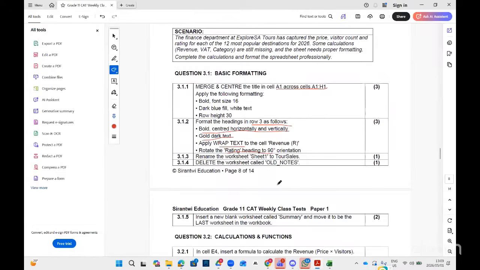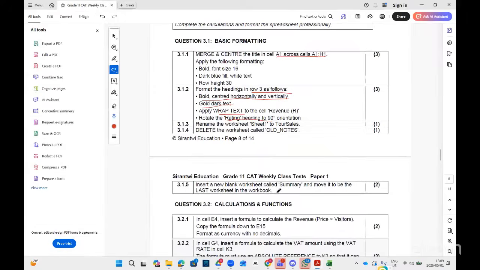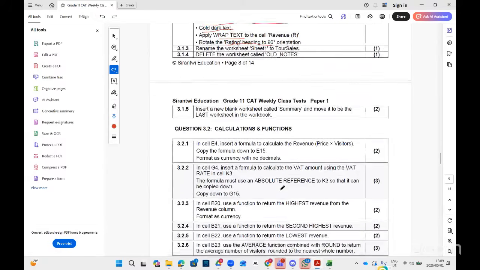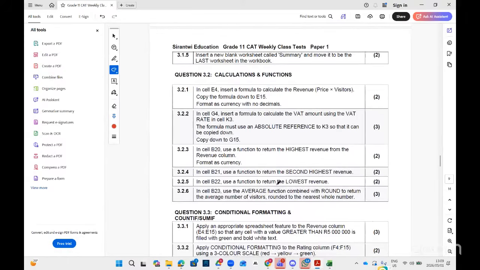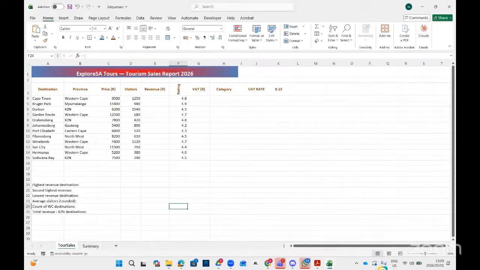Right, that's all about question 3.1.5. Now let's go to question 3.2 that involves a little bit of calculation. And it says in cell E4, insert the formula to calculate the revenue, which is price times visitors. So here we need to insert a formula to calculate revenue here.